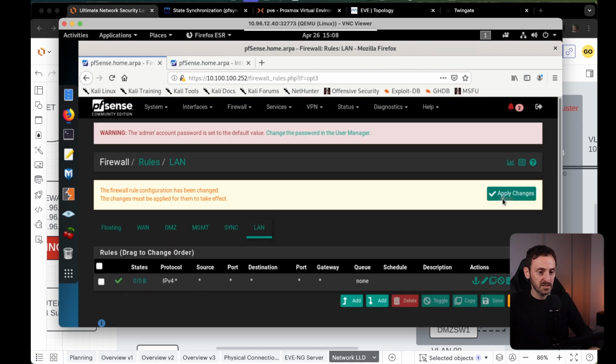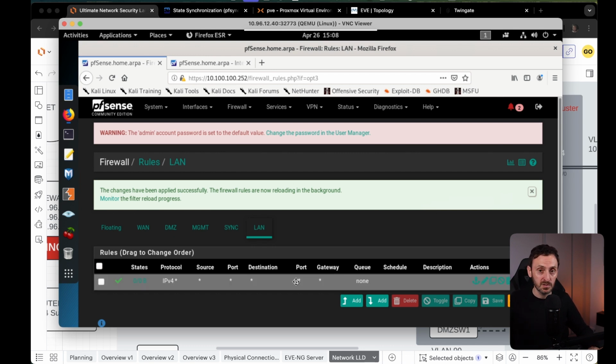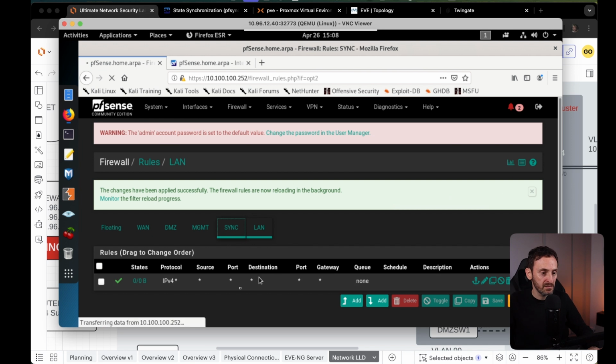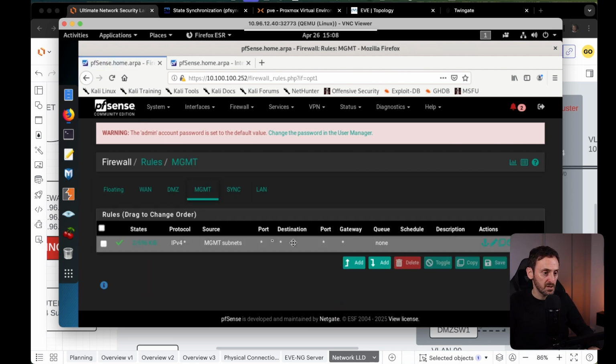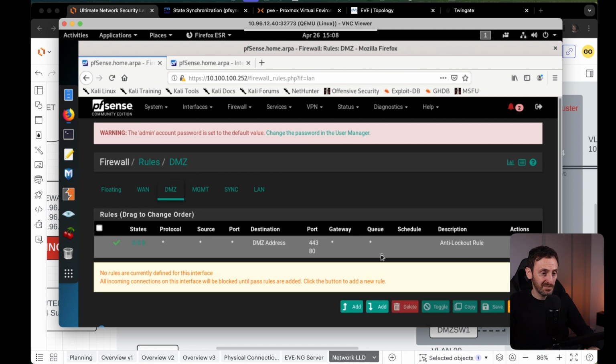Let's click on save. So technically that's going to allow anything on that 200 subnet or anything basically to come through this firewall. I will maybe come back after, once we've created the core and we've created those other networks, and modify this so it only allows those particular subnets to come out. Sync we've already done, so anything can go there. Management, we have the firewall rules in management. For DMZ, we haven't actually created anything in here. This is an anti-lockout rule. I'm going to leave this one for now.